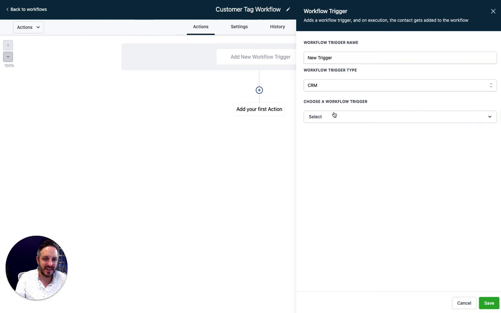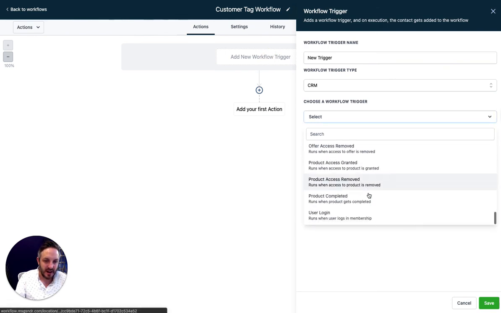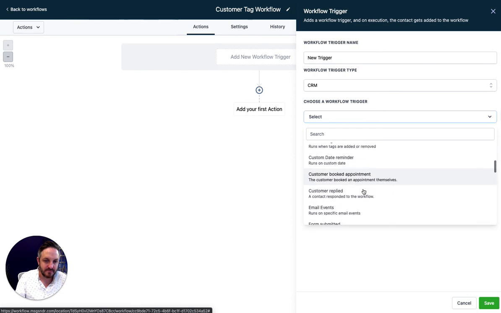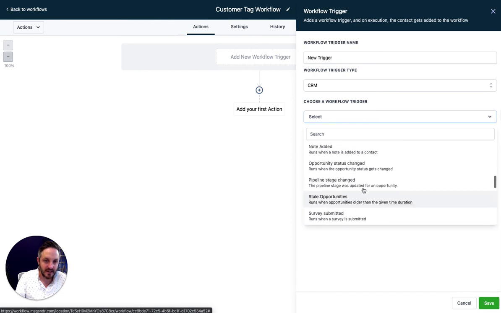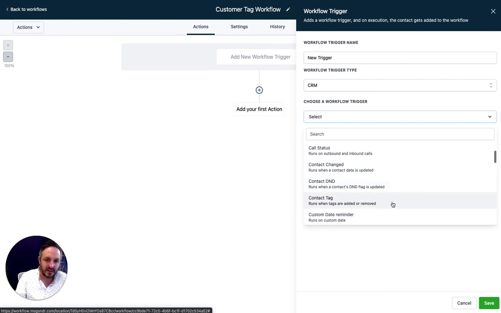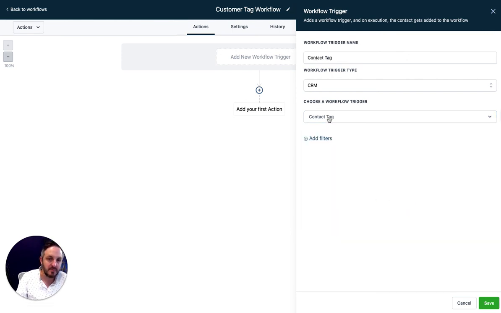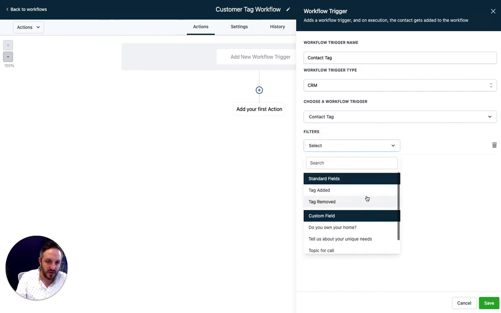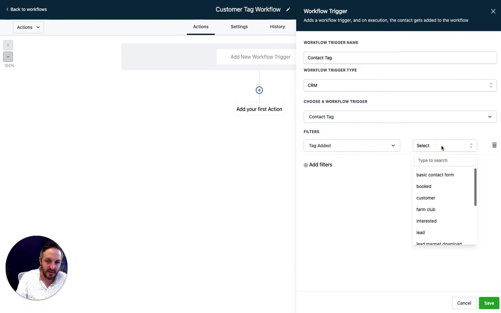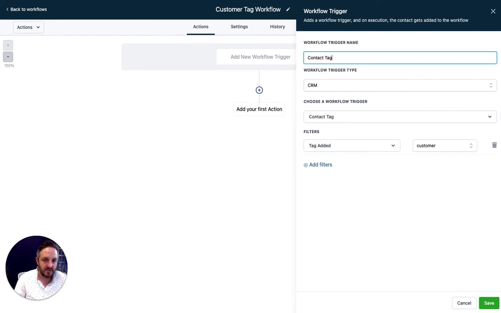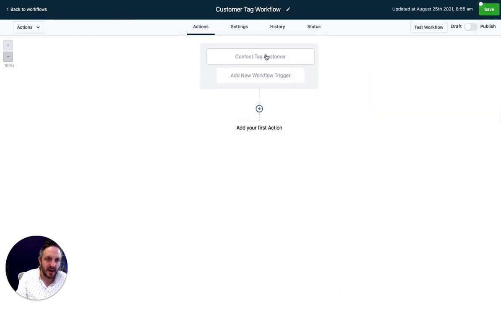I'm going to click on this. I'm going to do the drop down, and I'm going to scroll down to a tag feature, contact tag. So I'm going to choose contact tag. And the beauty of this is all these filters. This is where the magic happens. So I'm going to click add filter. We're going to say the tag was added, and we're going to say what tag it is. So we're going to use the customer tag. And that's it. I'm going to change the name of it up here, Contact tag customer, just so I know what that is. Hit save. And now we have the trigger.